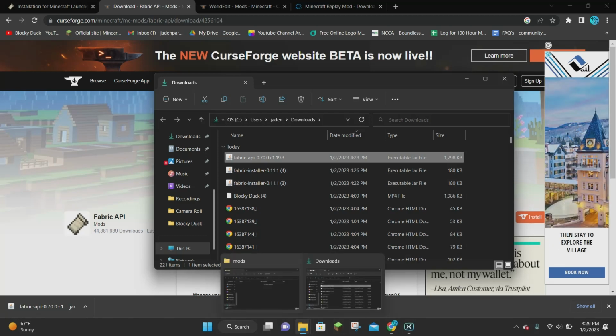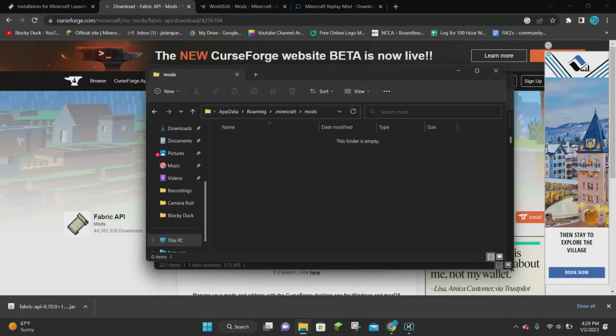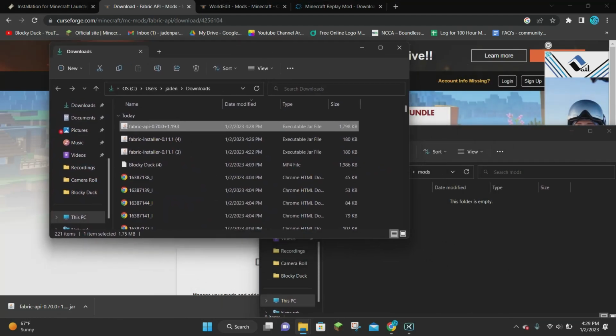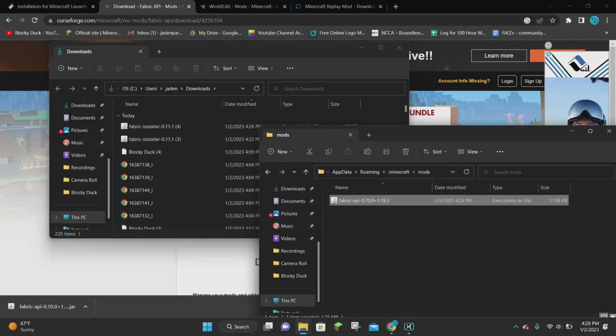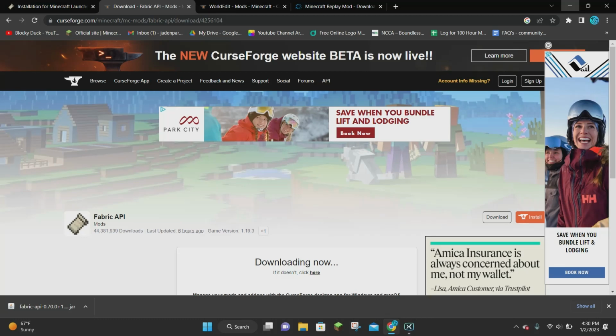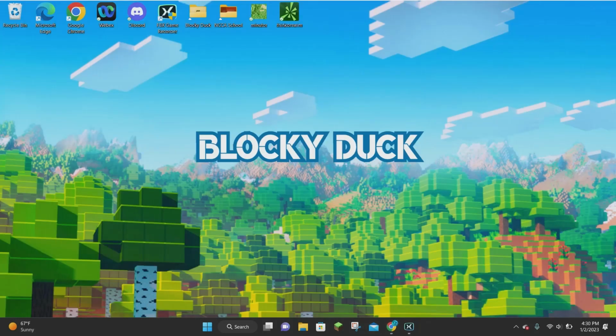Now you just want to open up the mods folder, and we're going to do a little bit of dragging and dropping here. We're going to move this one off to the side. There we go. And now we're just going to drag and drop the Fabric API from the downloads folder into the mods folder. Now, once you're here, you can close out of both of these folders and go ahead and launch Minecraft.